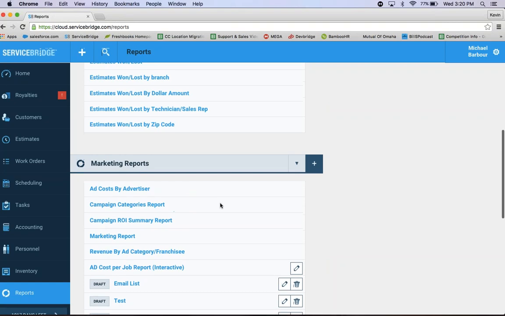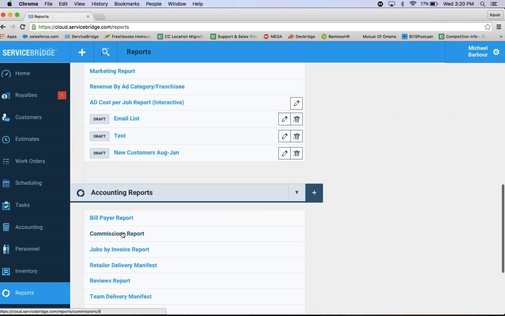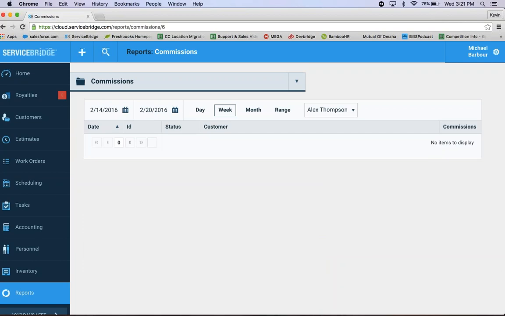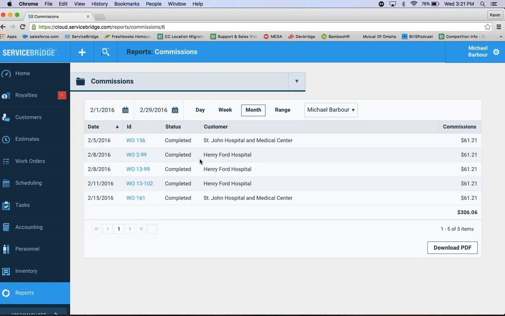And then at the end, you can select the commissions report. What that does is it shows your salespeople, let's look at Michael for the month. He can see all these work orders were completed, and then it shows a particular commission dollar amount in regards to it. So at the end of the month, if you need to pay commissions out, you can easily pull this report, see the commissions that Michael's gotten, and easily reference the work order too by clicking on the link.